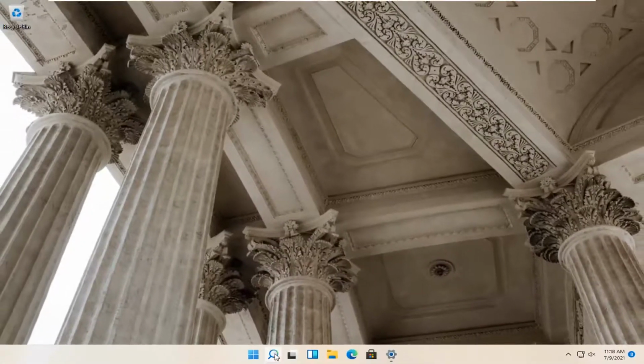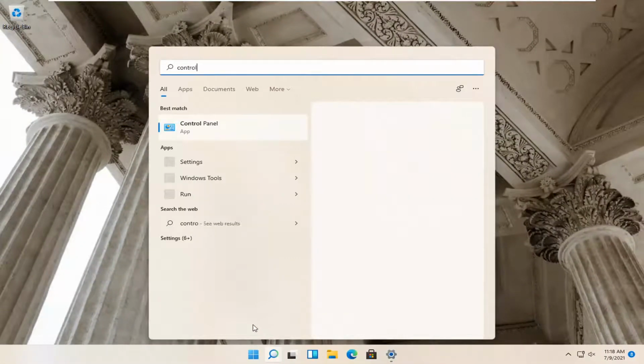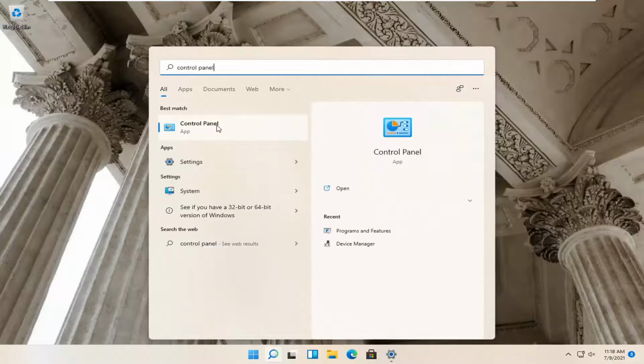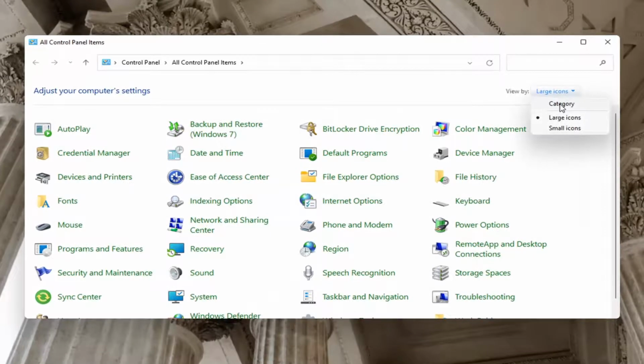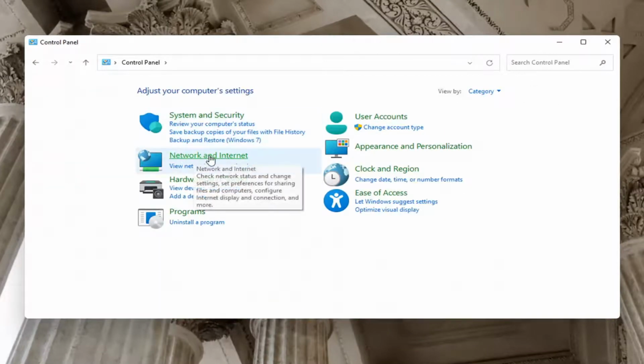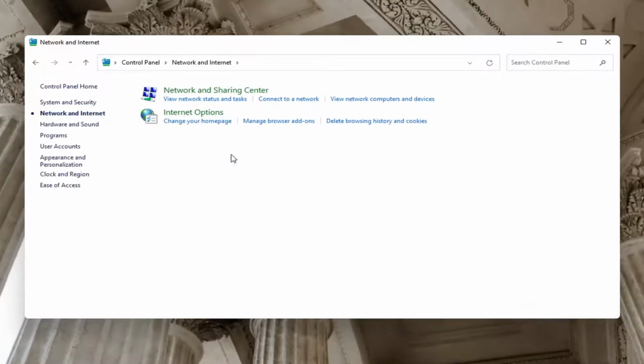Now you want to open up the search menu again. Type in Control Panel. Best match should come back with Control Panel. Go ahead and open that up. You want to set your view by to category view, and then select Network and Internet on the left side. Underneath Network and Sharing Center, go ahead and select Network and Sharing Center.